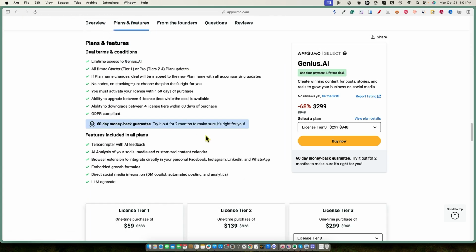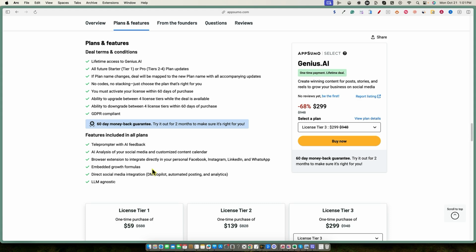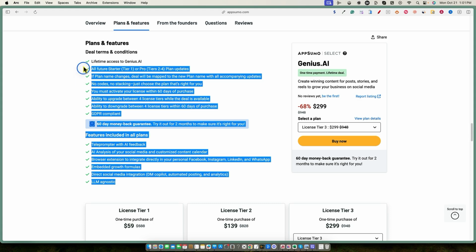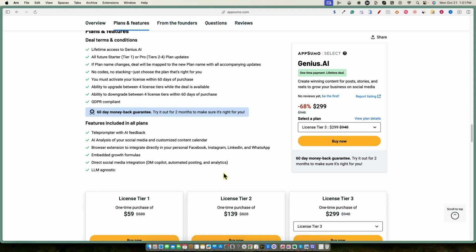I want to jump into the plans and features. One thing that I'm not seeing over here, and there is a teleprompter. I'm not sure I'm going to be able to demo that for you guys. I'm also not seeing where it says anything about team members, but I can tell you right now, you can add team members. It doesn't specify how many, but I was inside the application already, and it looks like there's a way to add team members. So that's pretty cool. I'm surprised they didn't list that over here.